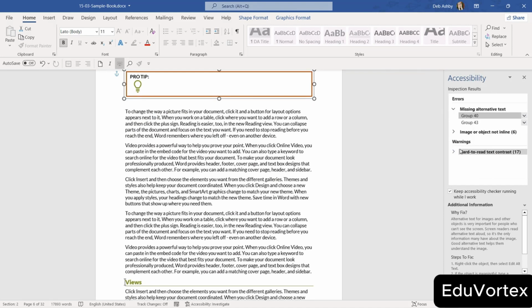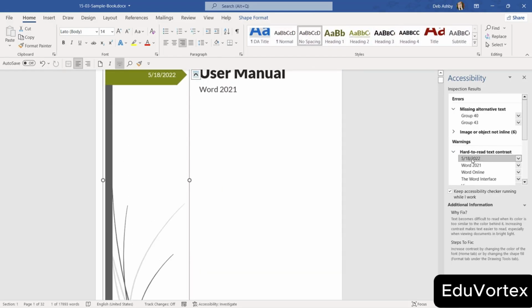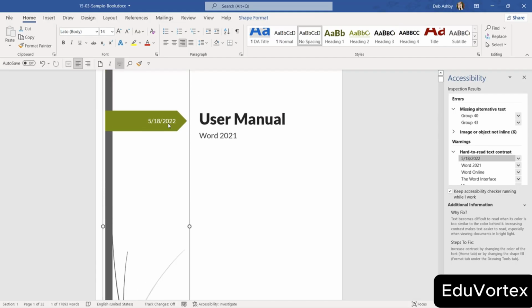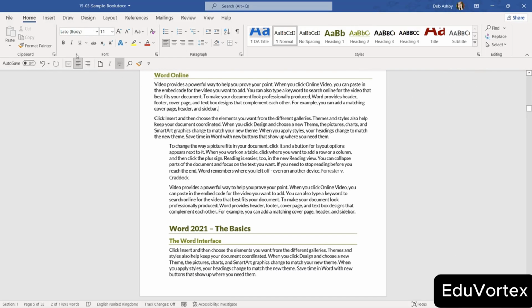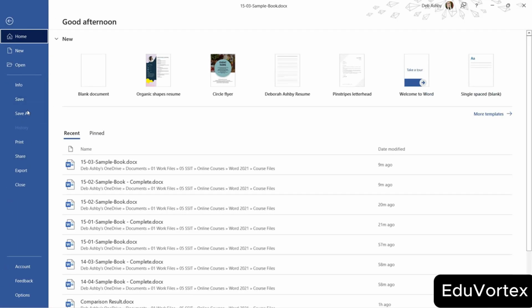I've also got a warning down here, hard to read text contrast. Let's take a look. So again, for people who maybe have color blindness or difficulties seeing, I might want to think about changing the background color of this shape just to change the contrast a little bit and make it easier for people to read this text. So it's definitely worth going through your document and checking to make sure it's accessible.